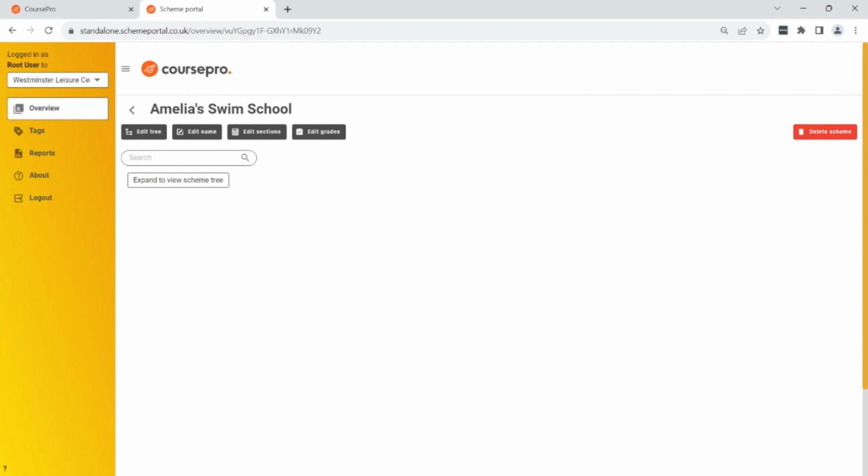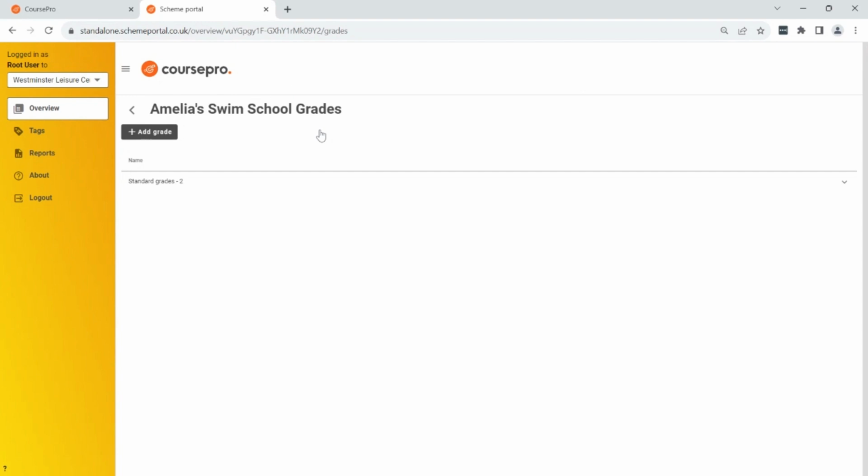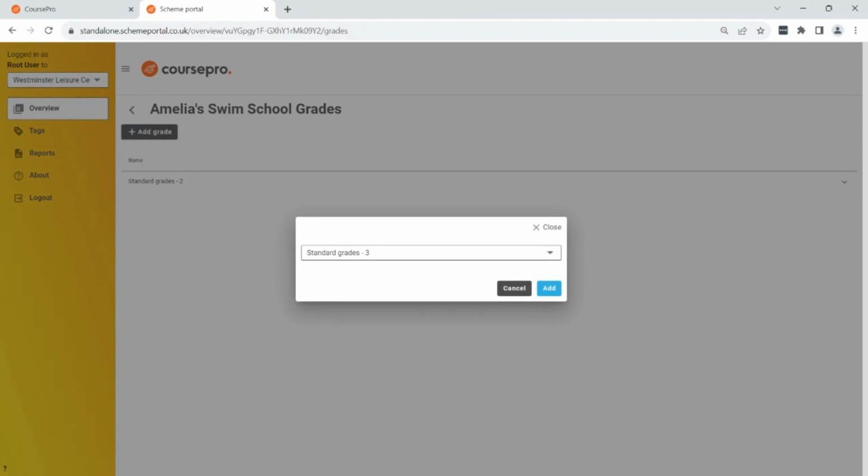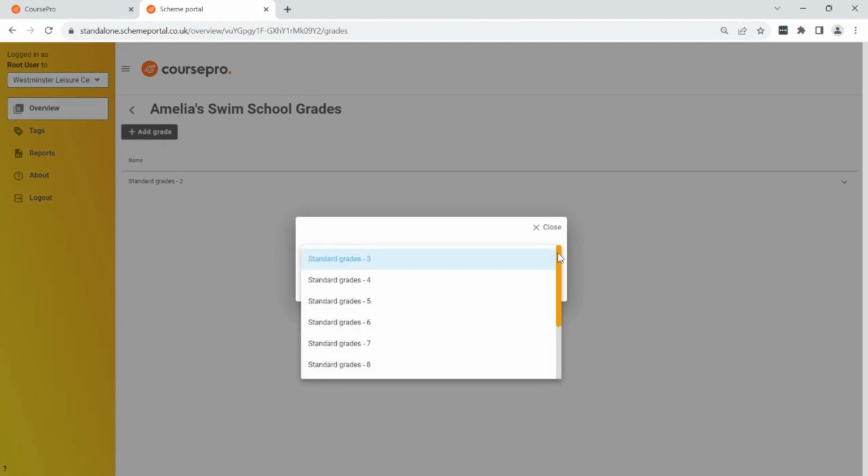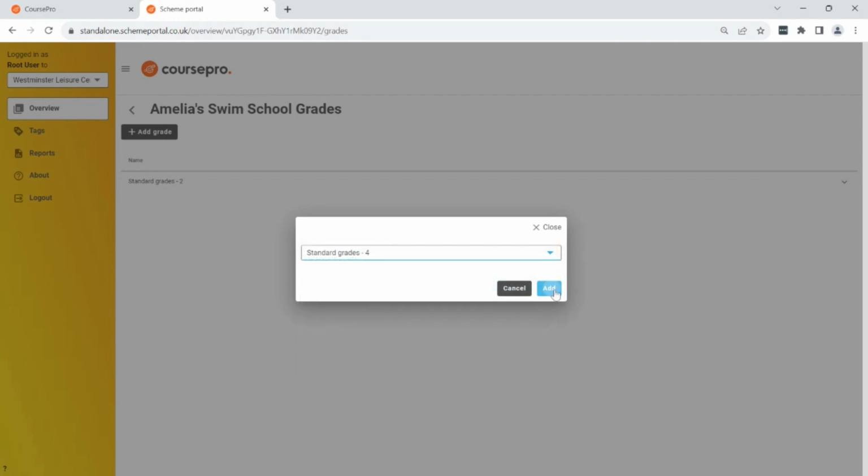Firstly, if your teaching or coaching team assess against the skills, you will need to go into the Edit Grades section where you now create your grading levels which you attach to your skills. Clicking the Add Grade button, there are many options for you to choose from, ranging from Standard Grades 2 up to Standard Grades 12. The number against the standard grades relates to the number of options you can edit.